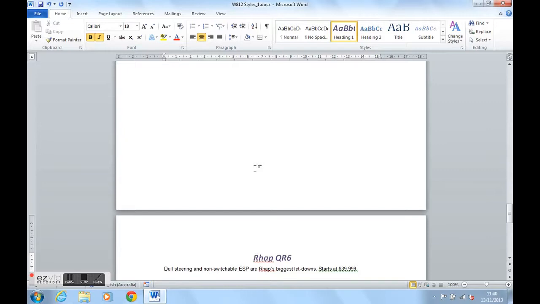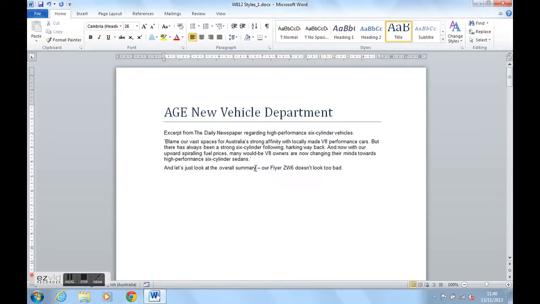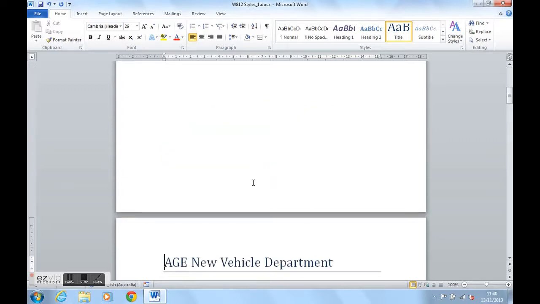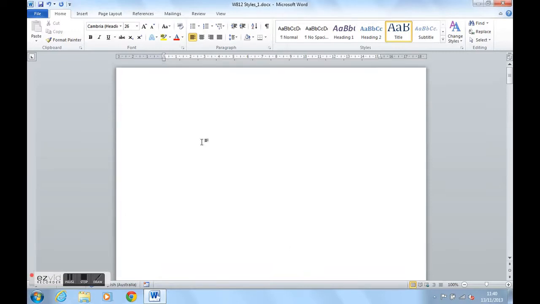Control and Home brings me back to the top of my document, and I would like my table of contents to sit nicely on the first page of this document. So again, I'm going to press Control Return to move the New Vehicle Department heading onto a separate page. I'm going to scroll up and click onto the page where I want my table of contents.